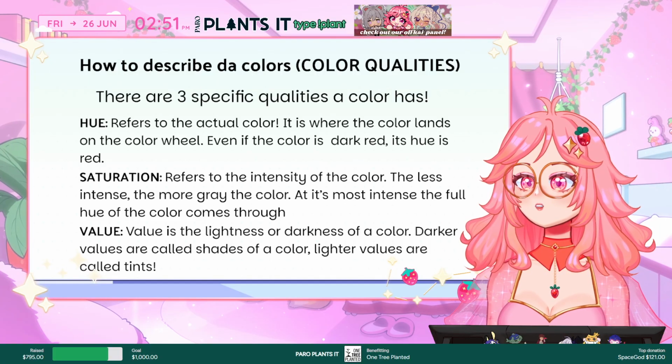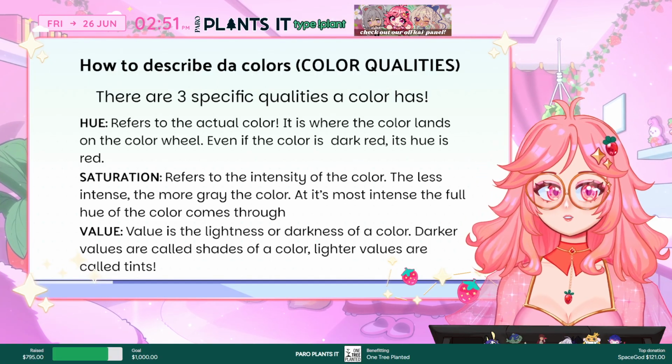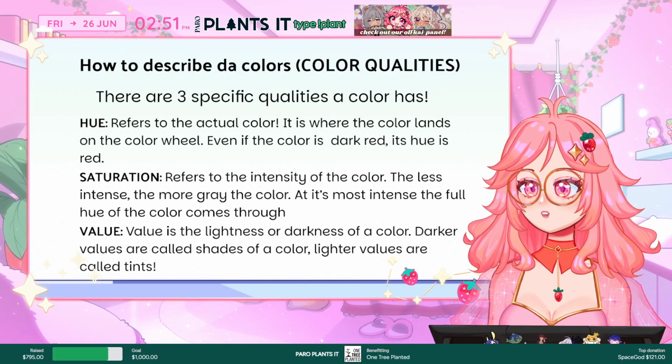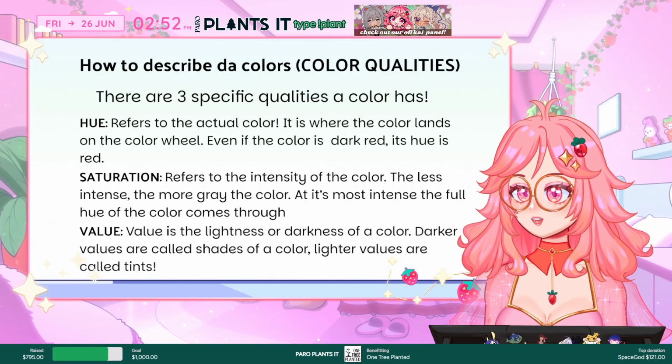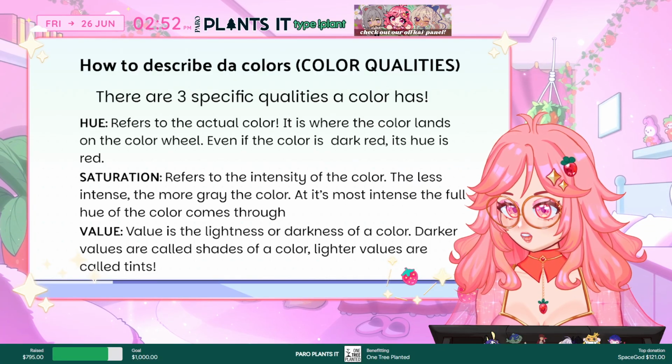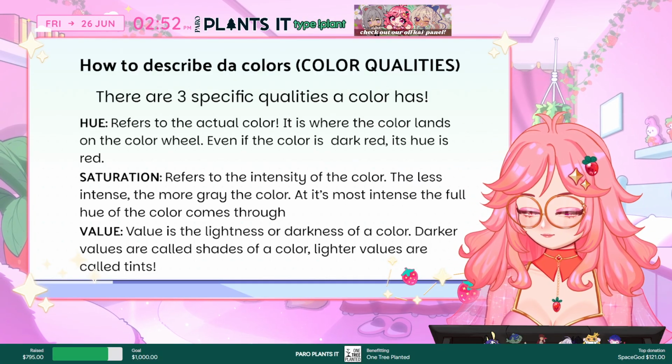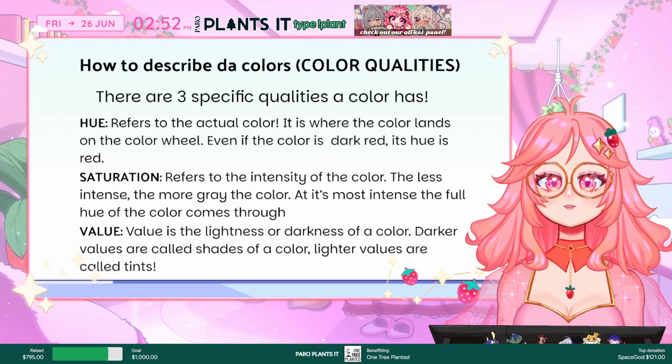But all of those colors have their own quality. I know there's a lot of words, sorry. All those colors have qualities. Every single color that you look at, every single color that you see has these exact color qualities.